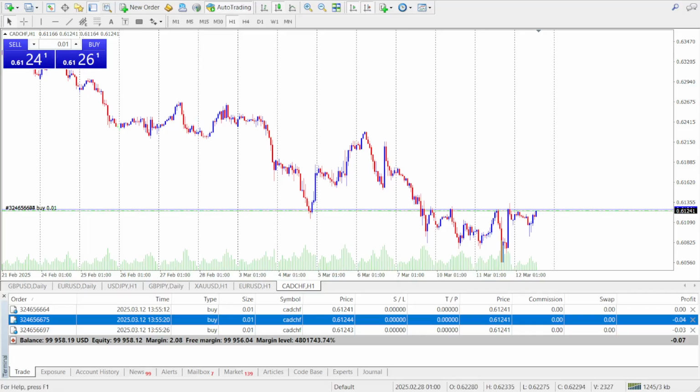Then you navigate to MQL4 and you go to Scripts. Then you can download a close all trades script online or create one yourself. So let's just see if we can download the scripts online.